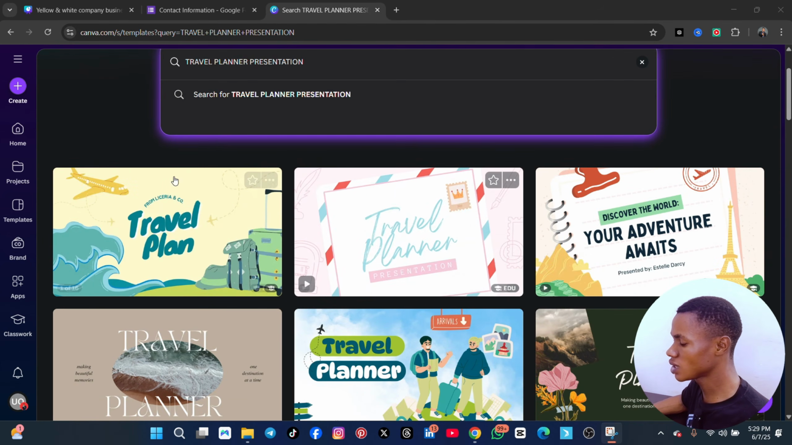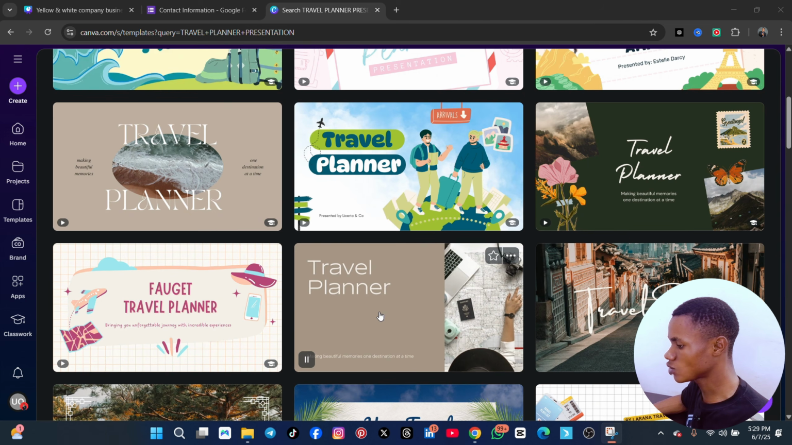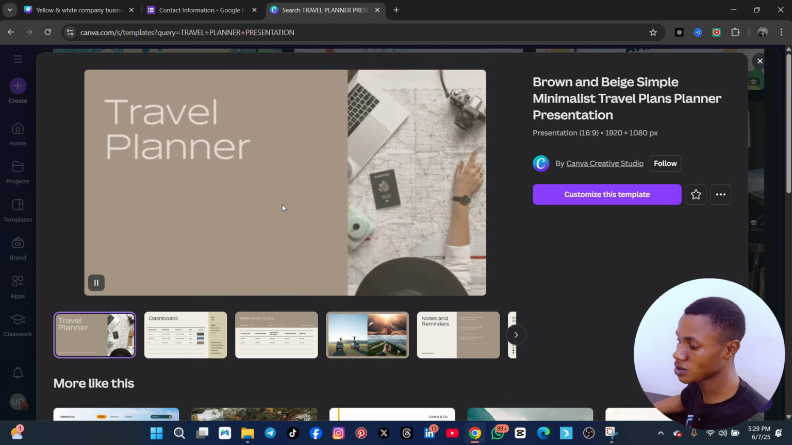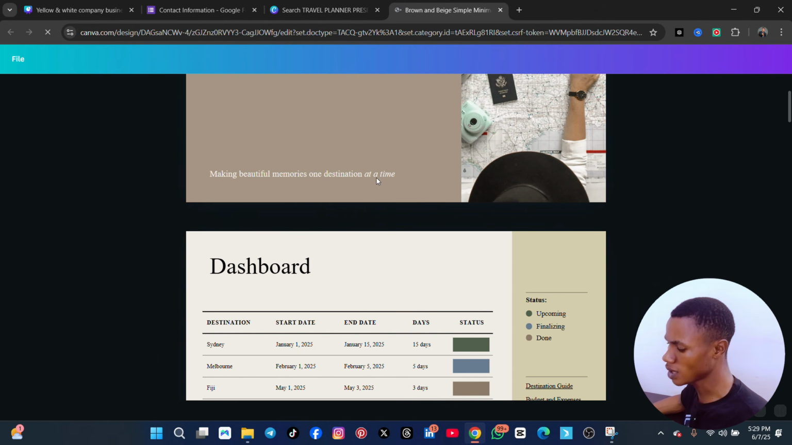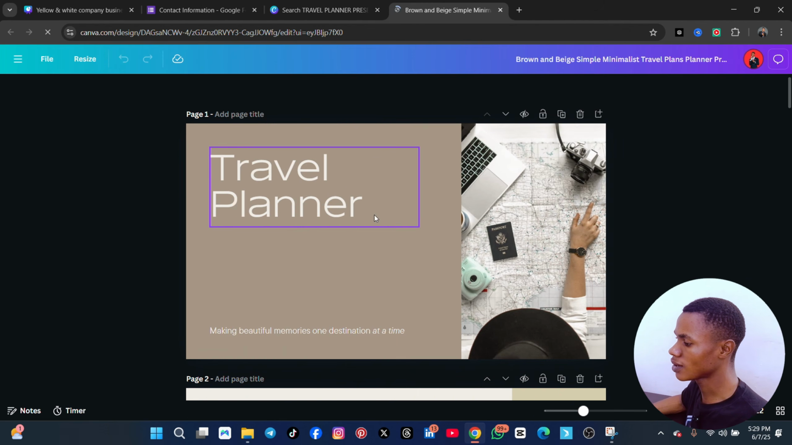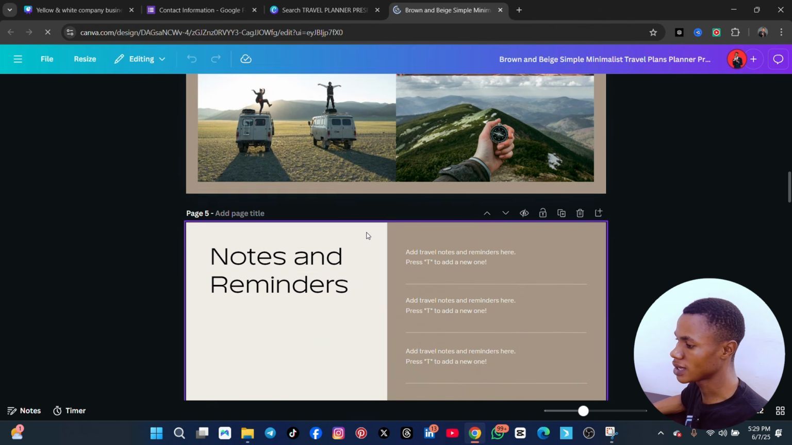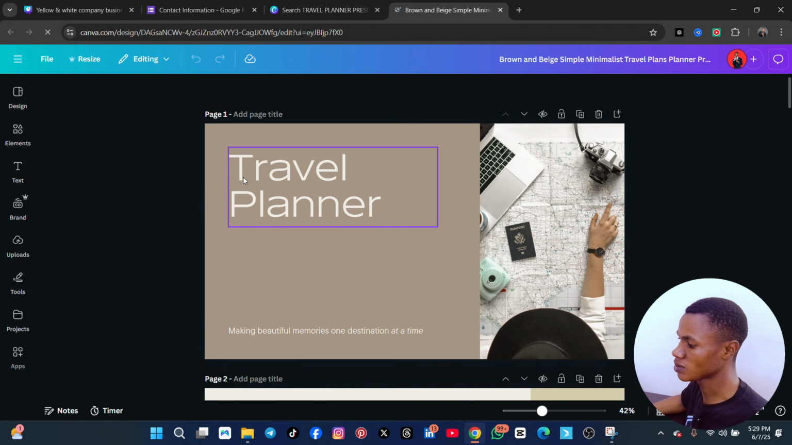So you just choose any one that you like. I'm going to choose this one. You can choose any. You can still choose mine, but you can choose any at all. If you find mine, fine. So click on customize, and then it's going to come here, and then we are going to edit this and make it our travel arrangement planner.